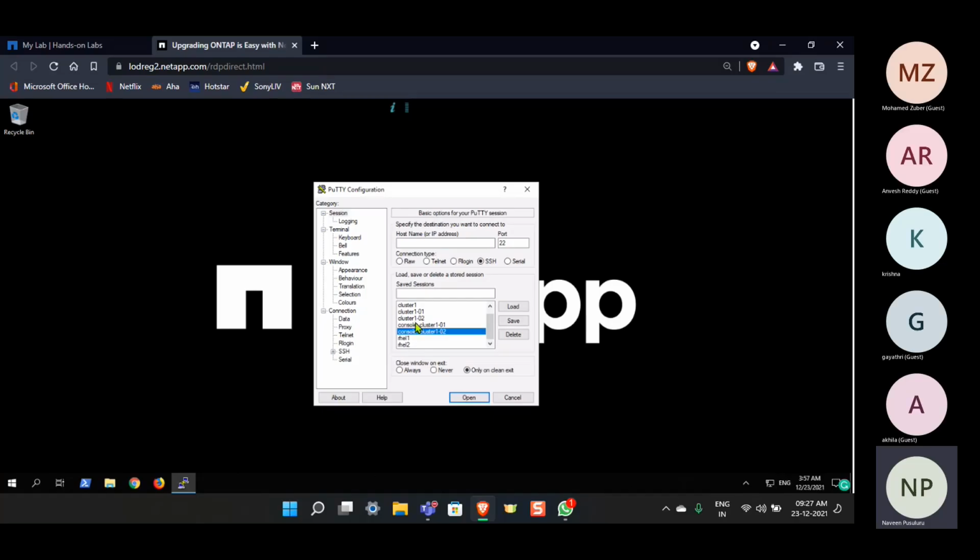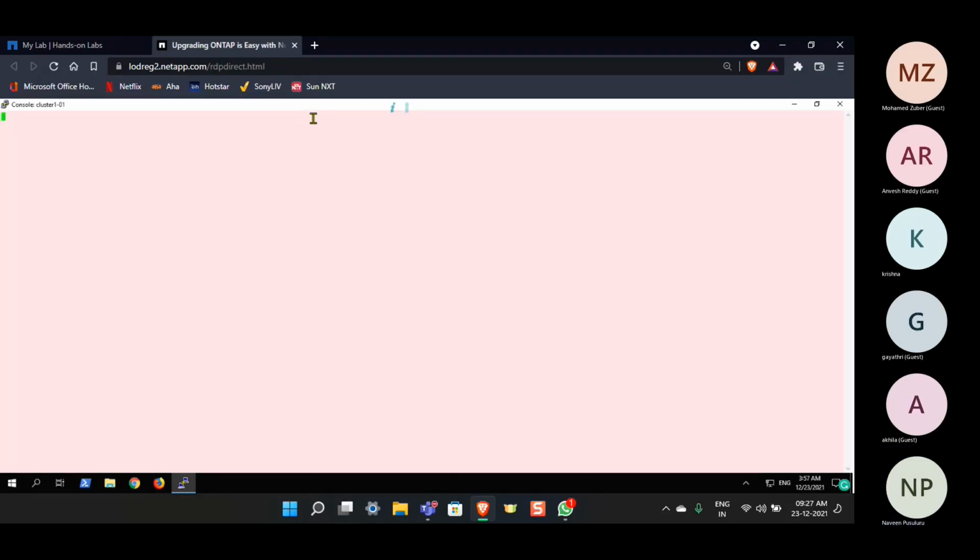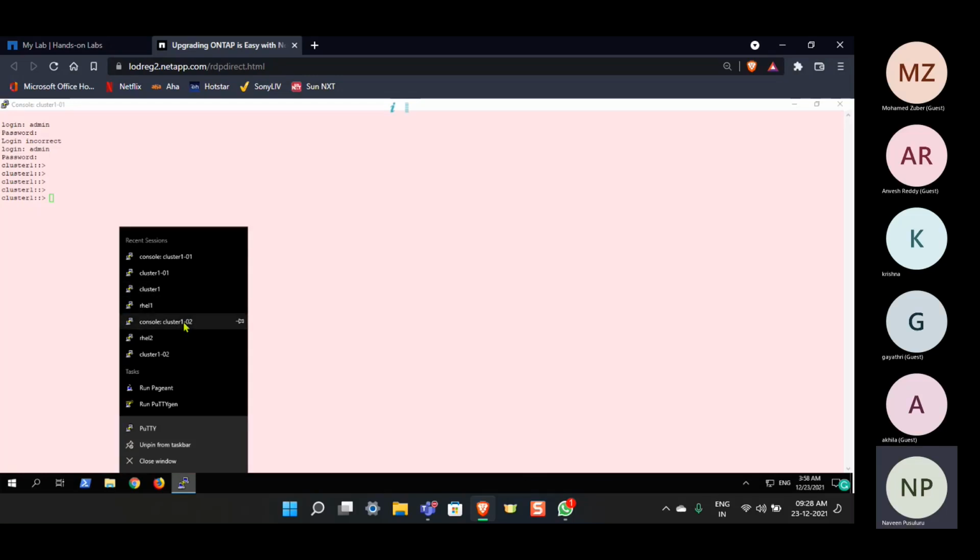Here in the lab, they gave us two ports, console port to node 1 and console port to node 2. So let me connect to that. Just hit enter. It is asking me for the username and password. Same username and password. I'll show you how to log in via service processor as well, don't worry. But as this is a lab, we don't have a service processor. That's why I'm connecting to console. They have set up a console for us.